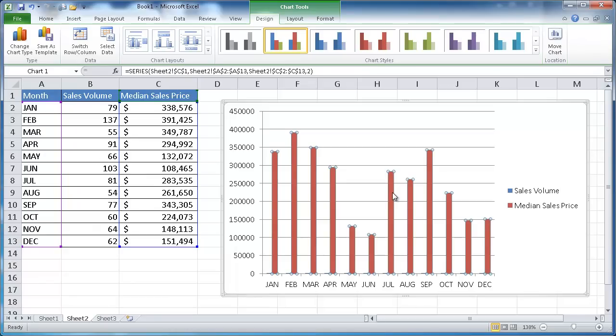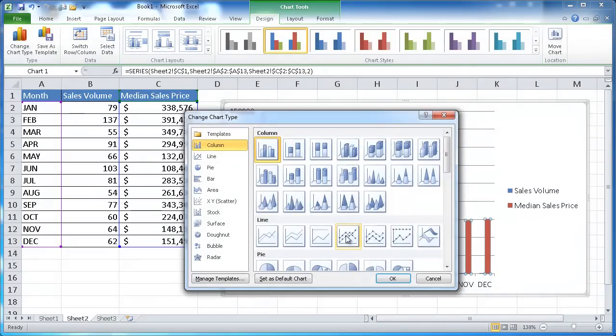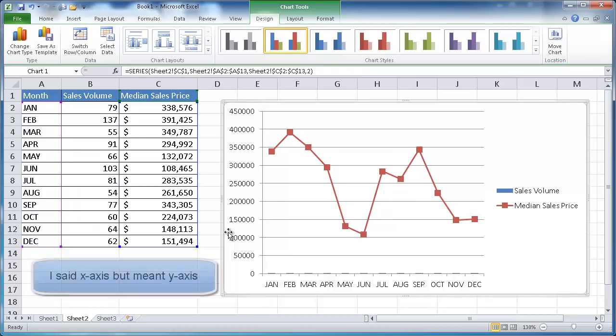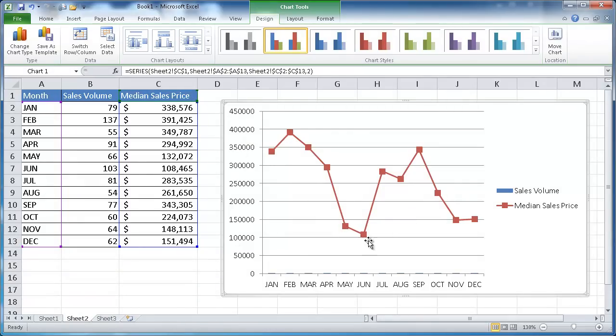And what I want to do is change the chart type here, go there, and change it to a line. Let's click that, click OK, and now we have a line chart. Now what we also want to do is have this line chart with its own y-axis. So right now the axis is based on the sales price, so we want to have the sales price on its own y-axis.